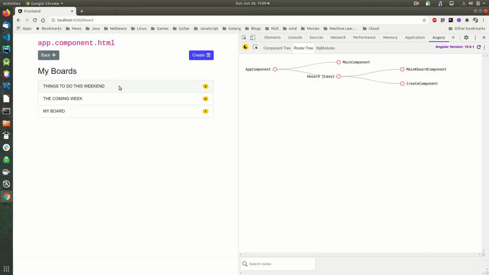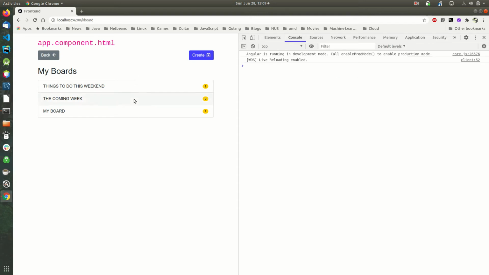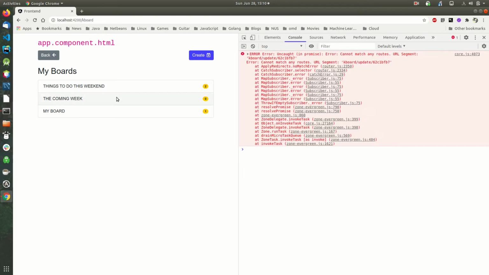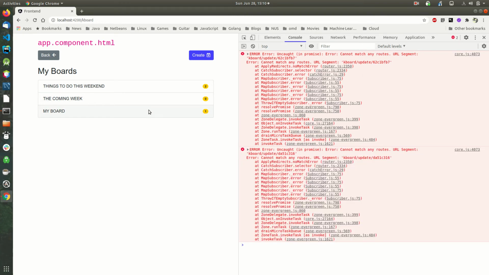like so. Okay, right? So if I now click on this, you will now see an error because it's trying to navigate to kbot update. This is the bot module for this guy. Okay, let me clear this again. If I click on this, you see it's now trying to navigate to the kbot for this. And if I do this, it's going to try to navigate to this. But this route has not been defined. So that's why we are getting an error.